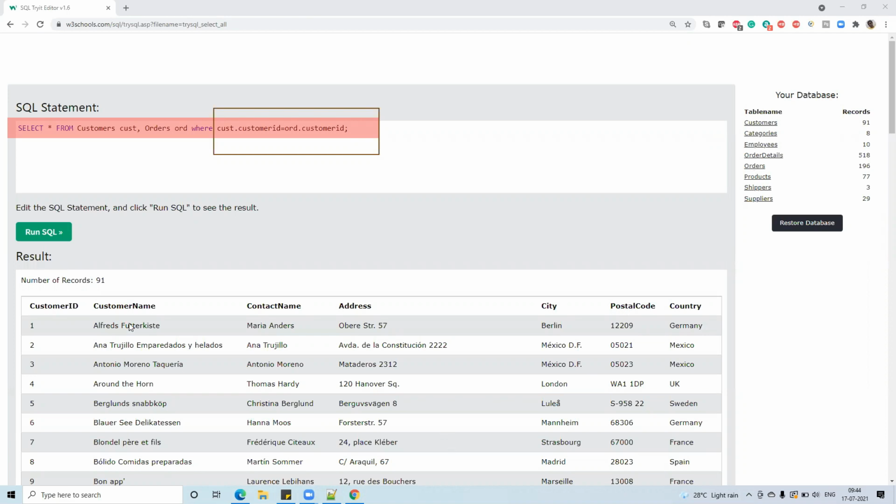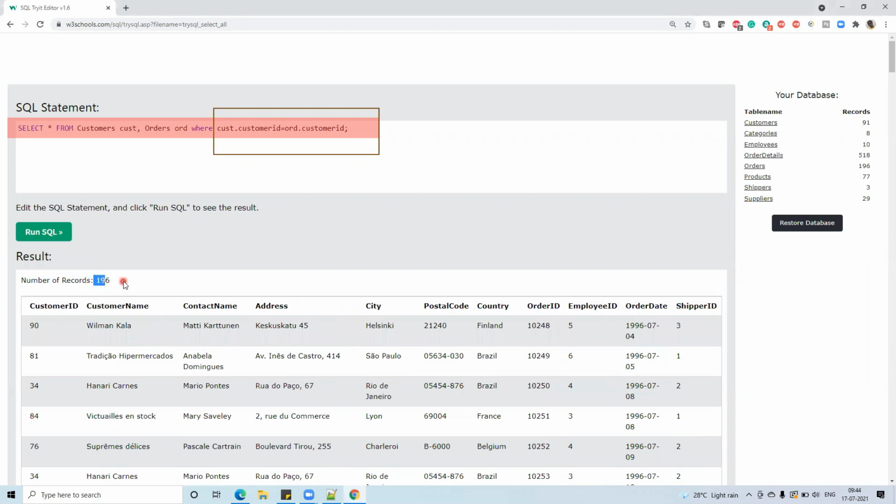In that case, see this, total 196 records I am getting. How many tables am I fetching? This table and also this table, and now I got the below result like this. So I combined two tables by comma separation. This is how you can fetch the data from the two tables with some condition.